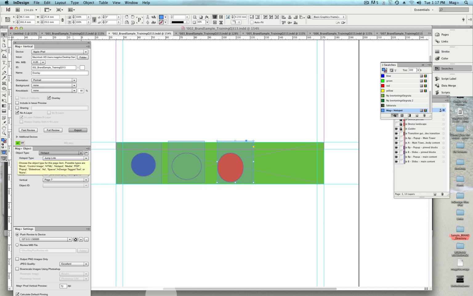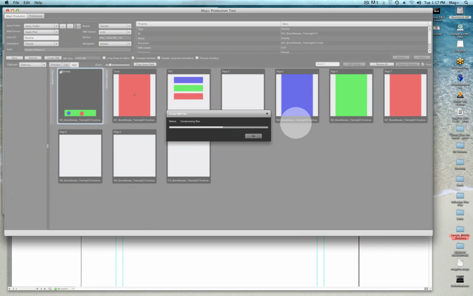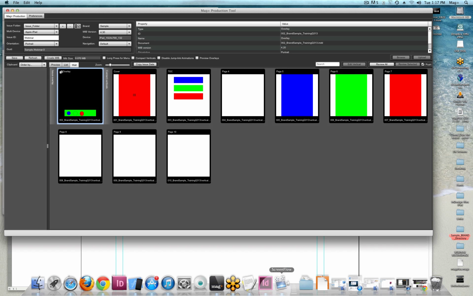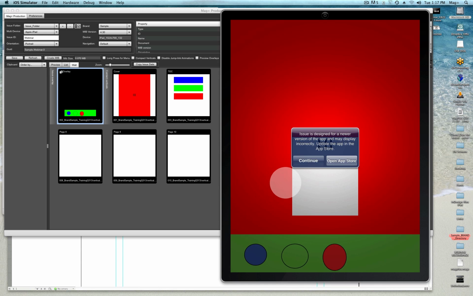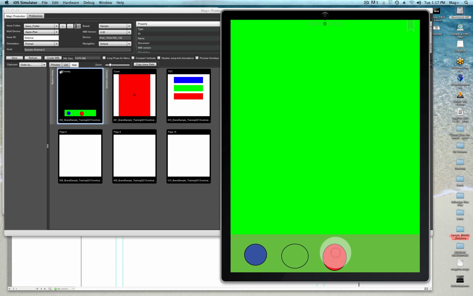All right, so we hit export, we update our design, and then when we hit review all, now in addition to the TOC offering navigation, you can navigate from the overlay.